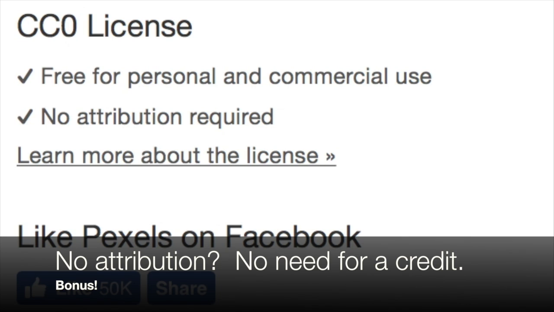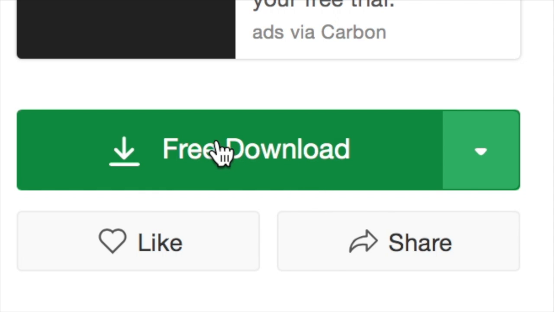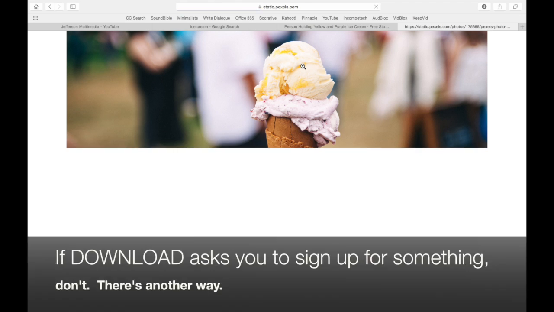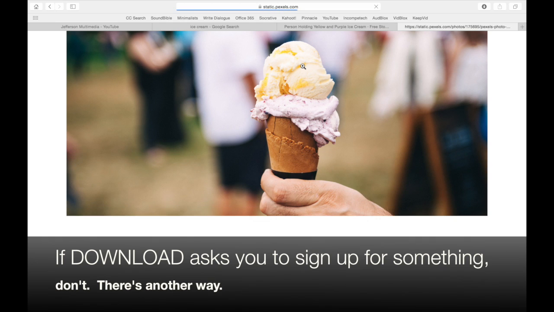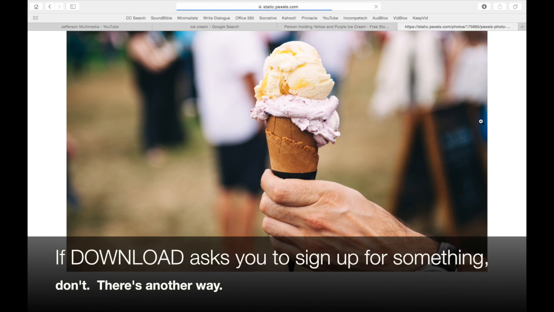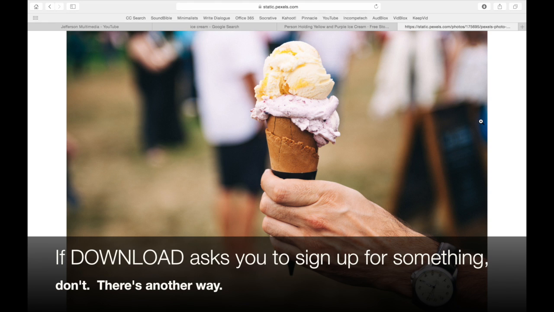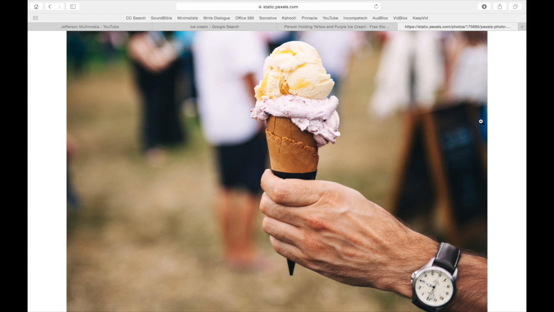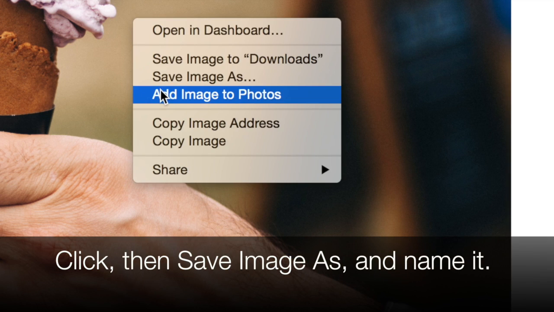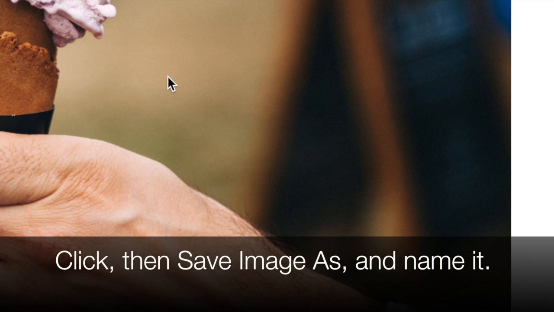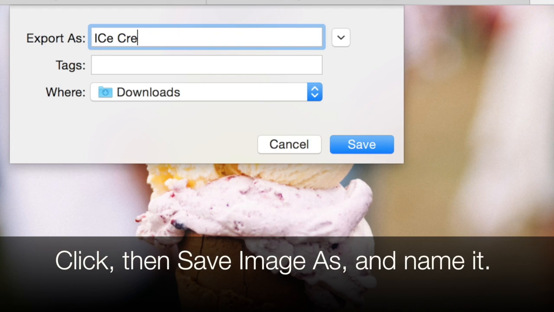But there's something I want you to know. Sometimes if you click on this free download button, it'll ask you to sign up for things. Now in this case, it didn't do that, so that's just fine. But if it asks you to sign up for something, you just get out of there. If it says it's free for you to use and you don't have to name who did it, you can click in the middle of it and save the image as ice cream.